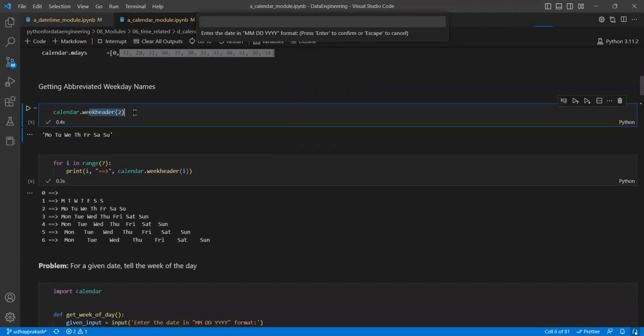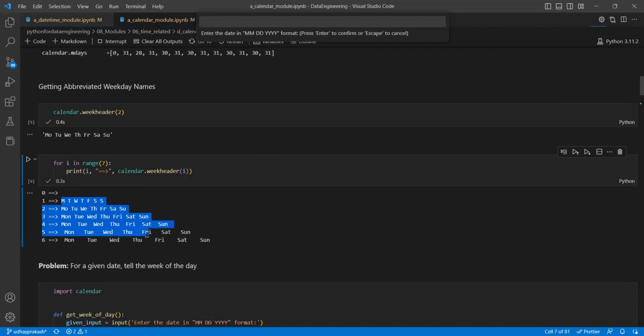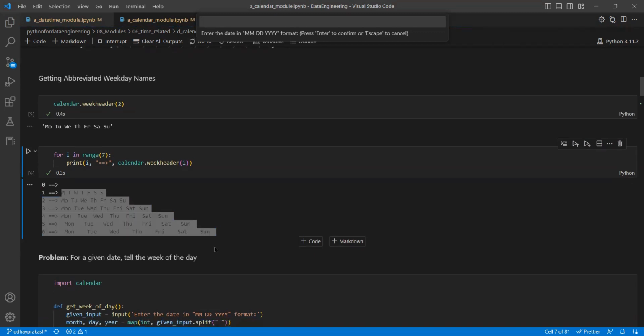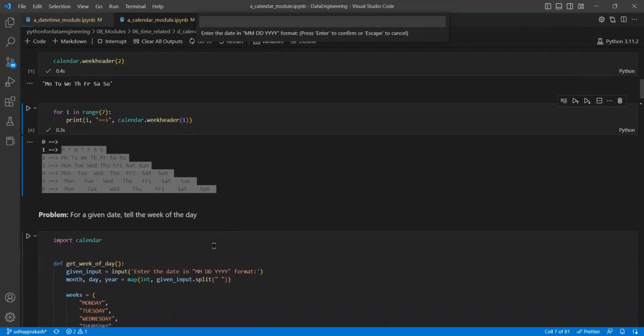If I say week header of 2, for every week only 2 characters will come. Similarly, if I say week header of 0, it means nothing; 1 means like that; 2 means 2 characters, 3 characters, 4 characters, 5 characters. If you give 10, was that 10? No. It will just show some spaces, that's it. Till 3 characters only it will show.